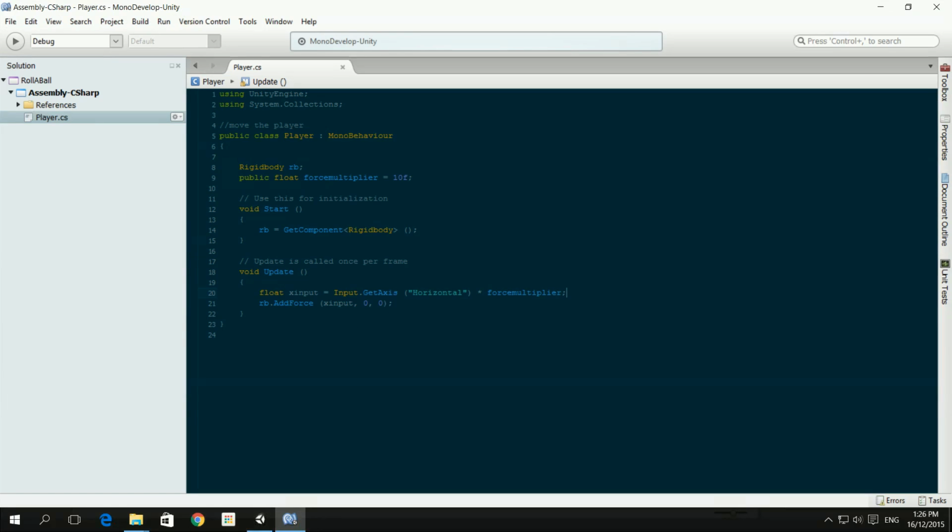Now, the challenge I'm going to set for you is to basically copy and paste this code where we gather the input, but gather maybe a variable called yInput or zInput, and you gather it from the vertical axis instead of the horizontal, in order for us to be able to add a value to the z as well, which is the forward and back. In the next video I'll show you that code if you haven't managed to get it.